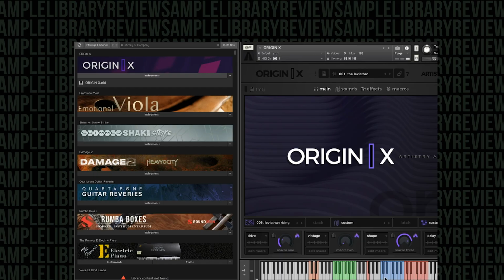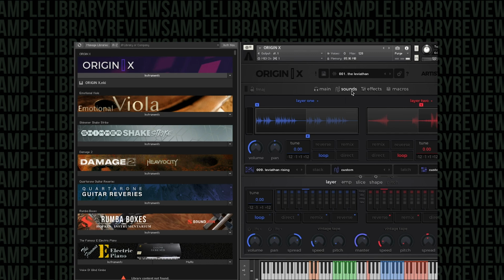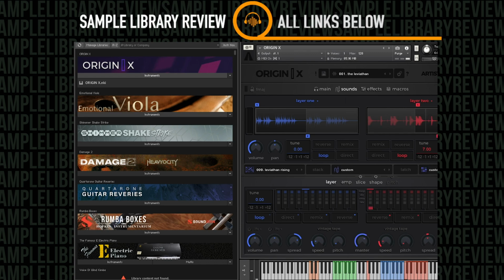Alright, I've got Origin X here. It's one NKI, it's a Contact Player instrument. I've got Contact Player 6 up, and I need to adjust my size a little bit. There it goes. Now, watching over the videos, I was very excited to check this out because it looks like one of those instruments that on the fly, you're going to be able to create something really quickly.